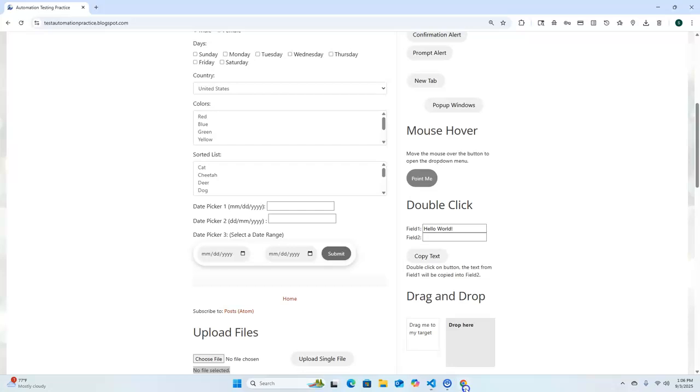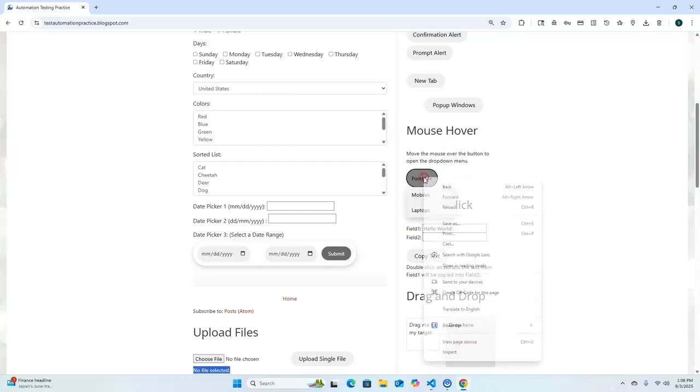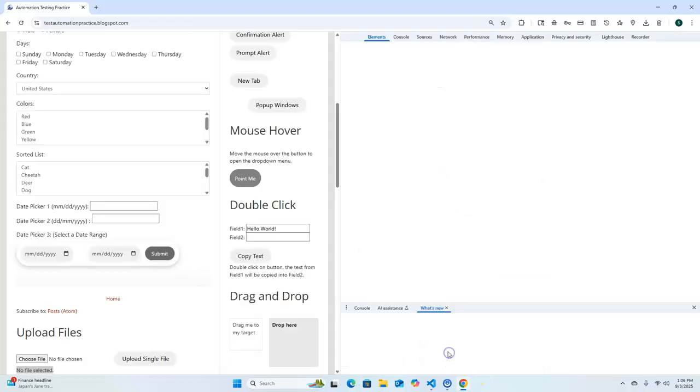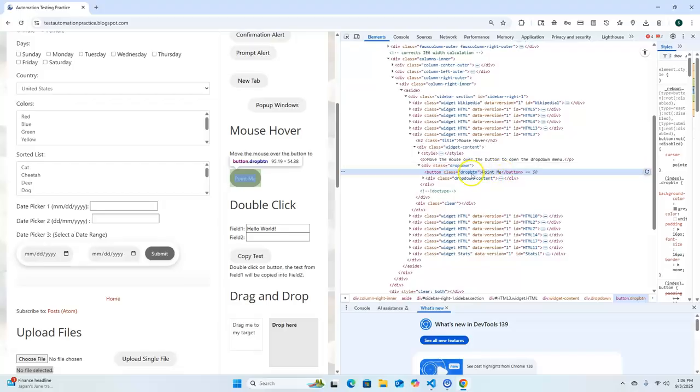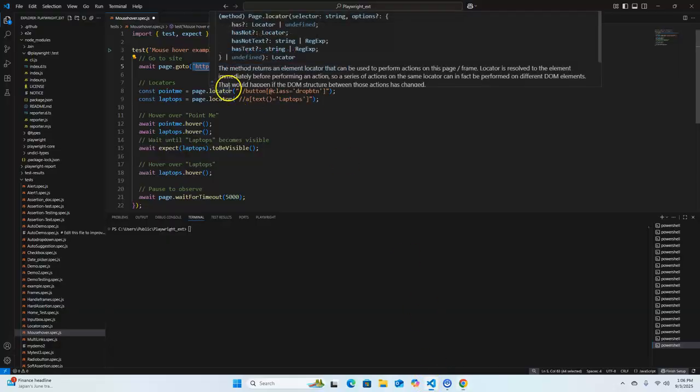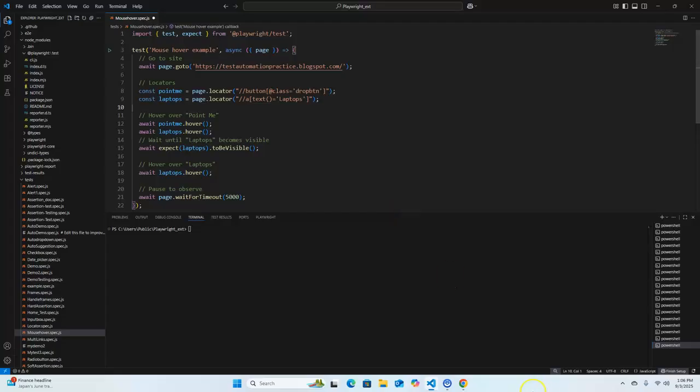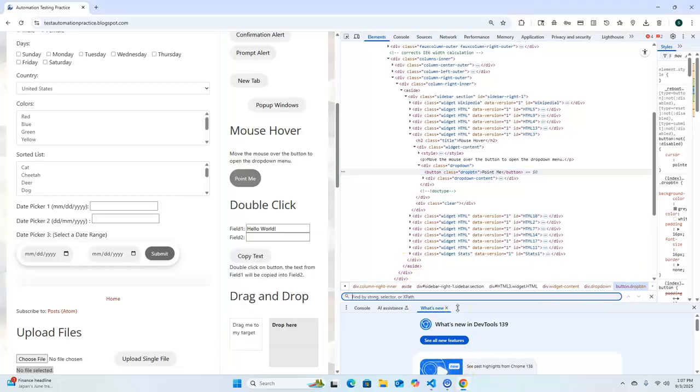First, we need to inspect this Point Me element locator. So right click and select inspect. Here you can see the button class Point Me, and right now I have already written the XPath here. We have a button, let me show you. Press Control F if you want to search whether the element is matching or not.